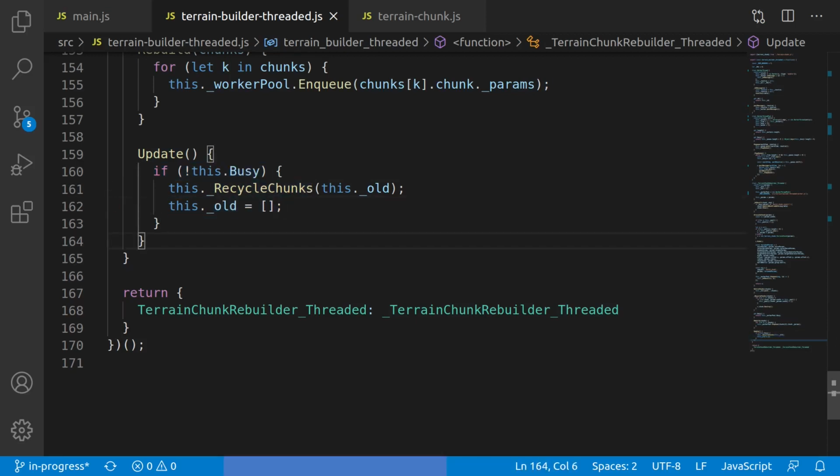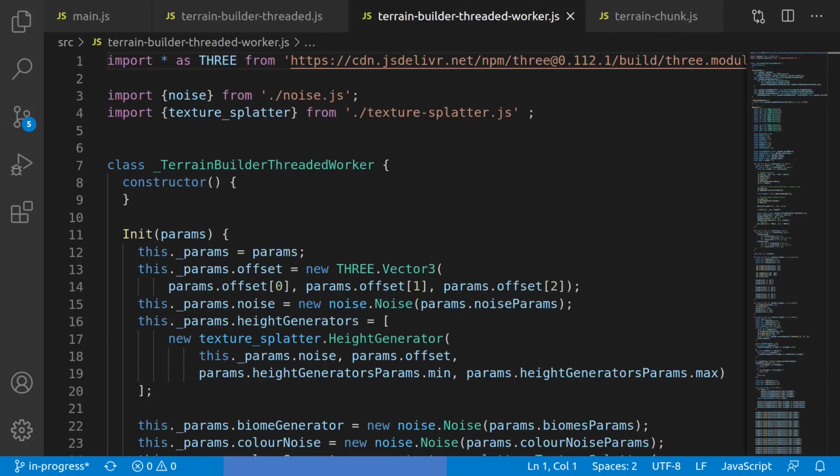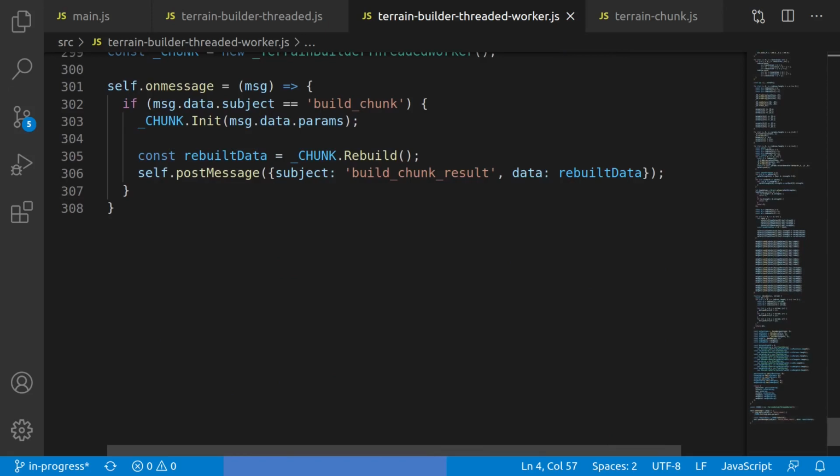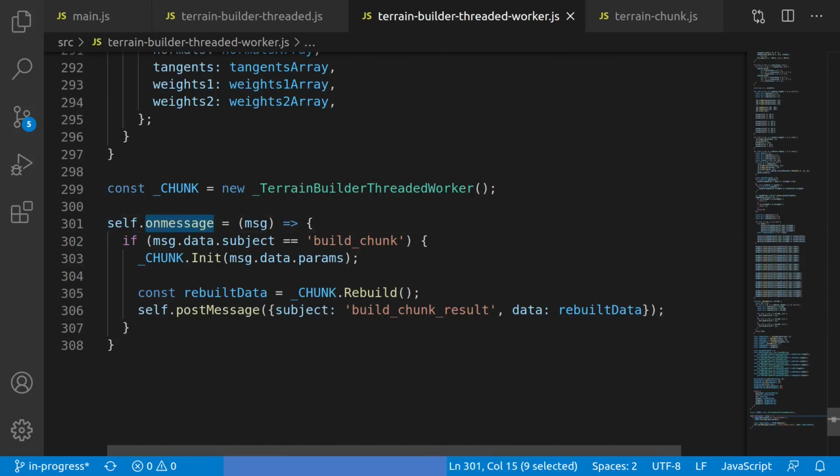Let's take a look inside the actual worker code. So that's all in terrain builder threaded worker.js. Down here in the onMessage function, we just check the subject to make sure it's about rebuilding chunks. Now, since that's all we do in this app, it will always pass, but you could conceivably have different messages handled here.